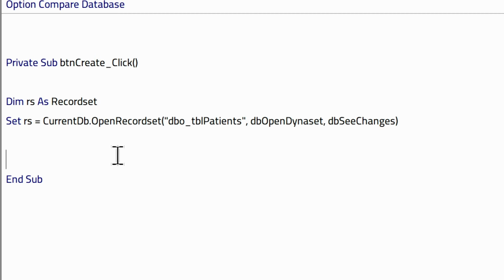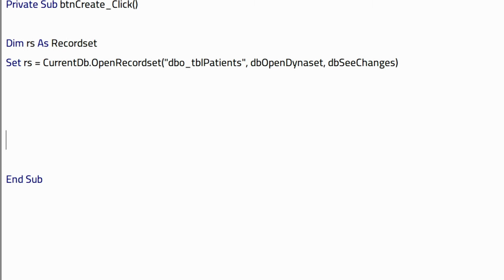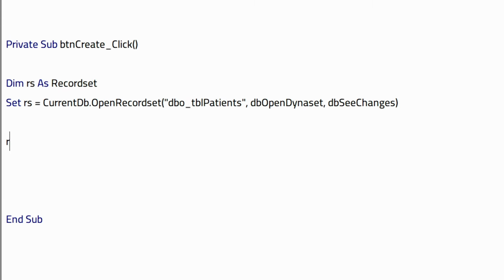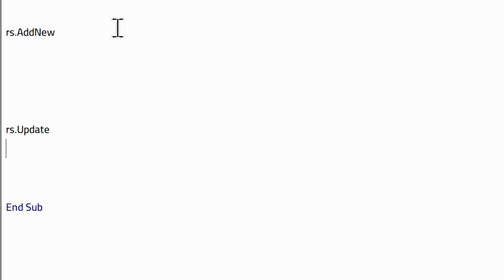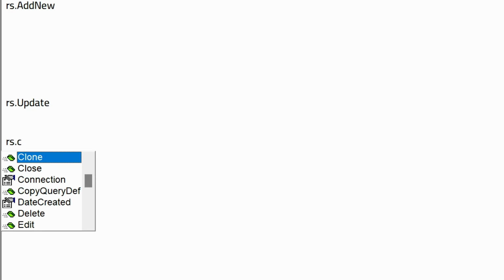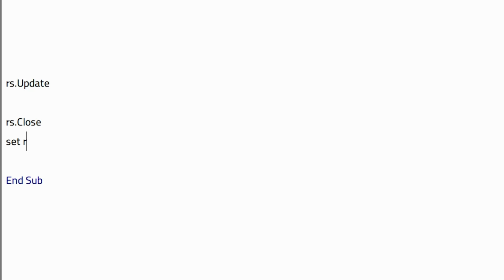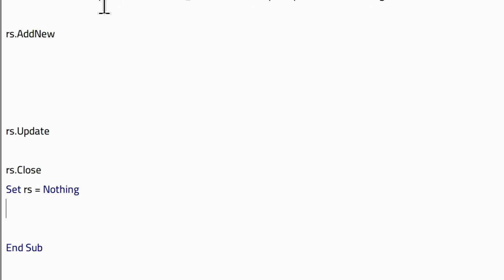Very, very important. Okay. So after you're done with that, then you will open a recordset, basically rs.AddNew, and then you will close that with rs.Update, and then we'll say rs.Close, and then you'll say Set rs equals Nothing. This is very, very important. You must ensure that you do that.